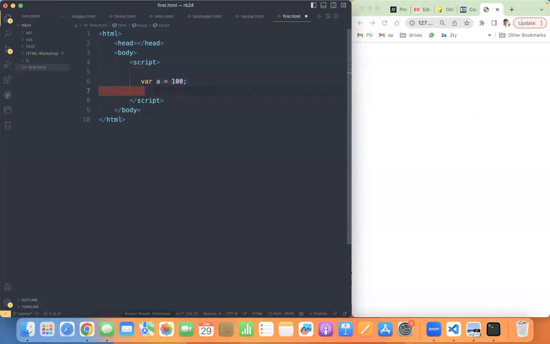Now, tomorrow I have to discuss a definition called hoisting. At that time, I need this declaration line. All the declarations of your code will be moved to the top of the program at the time of compilation. That is the definition.